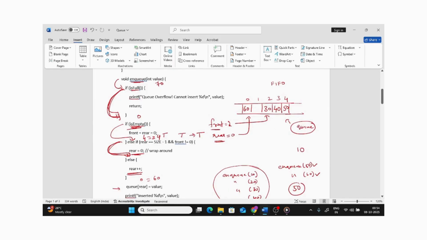So in the enqueue function, the is full function is called. It returns 0, therefore it will come out of this if statement. It will go into this if statement: if is empty, front is not -1. Front is actually 2, therefore it will go out of this if statement and go into the else if statement here.